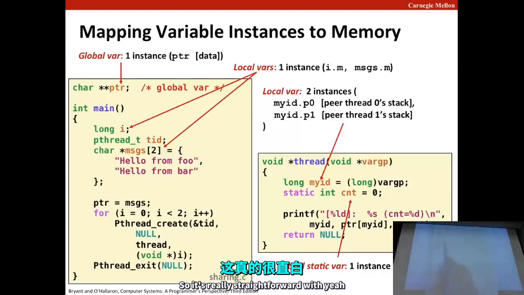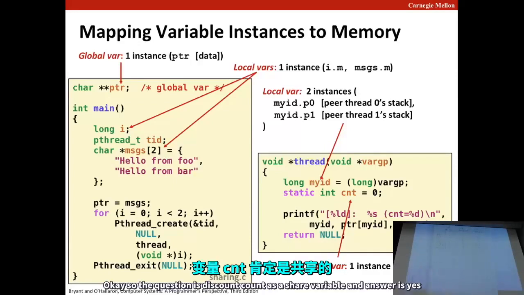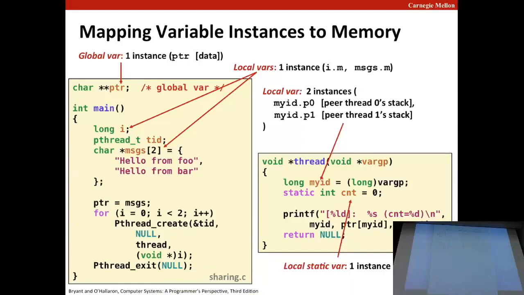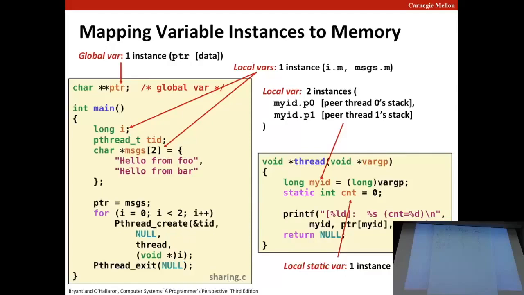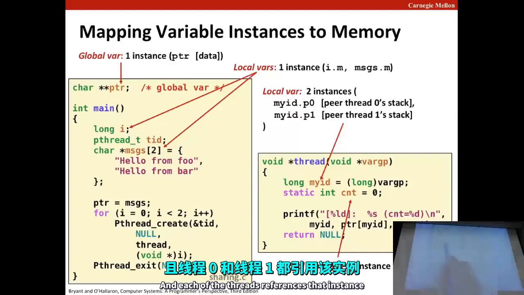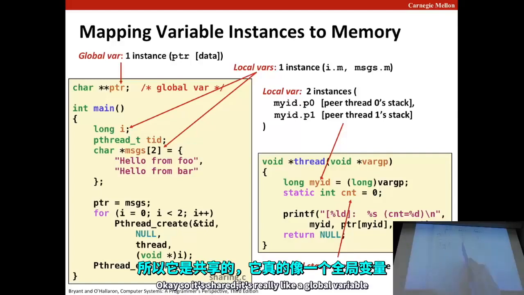So it's really straightforward. Yeah? Does count actually count as a shared variable because it's static? So wouldn't it be separate for both? Okay, so the question is, does count count as a shared variable? And the answer is yes, because it's declared static, there's one instance of it in virtual memory, and each of the threads references that instance. Okay, so it's shared.